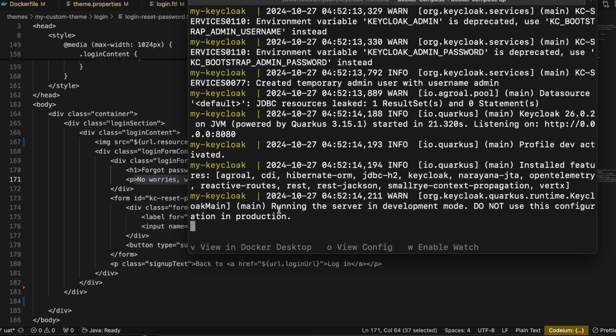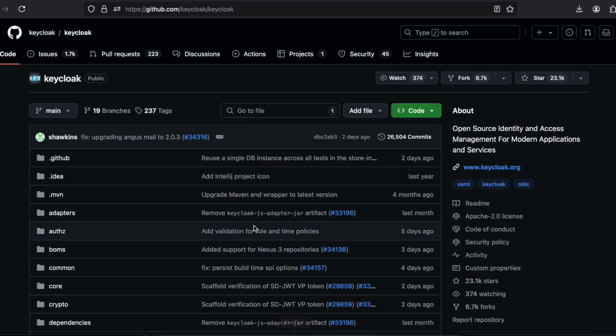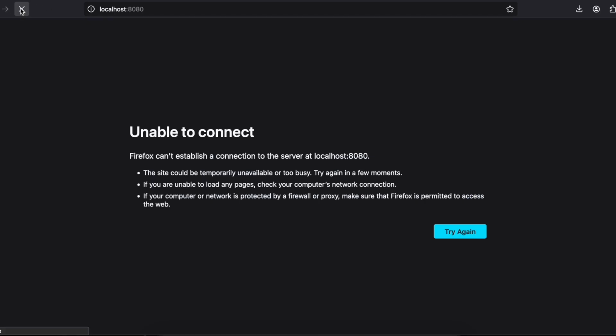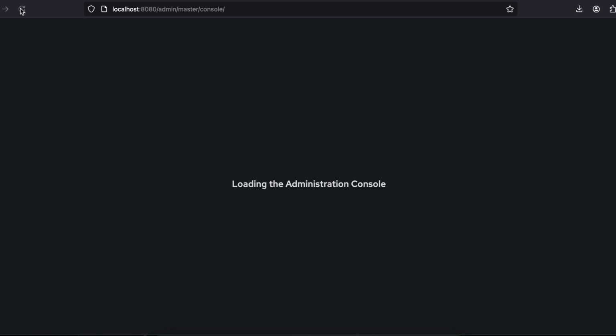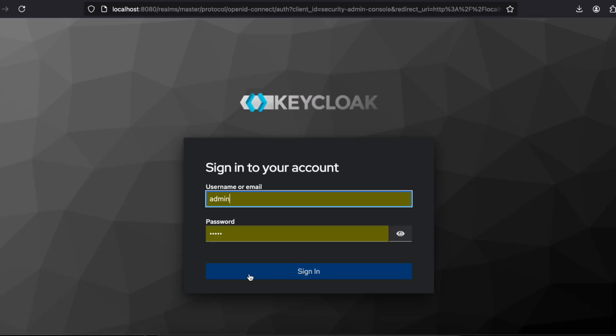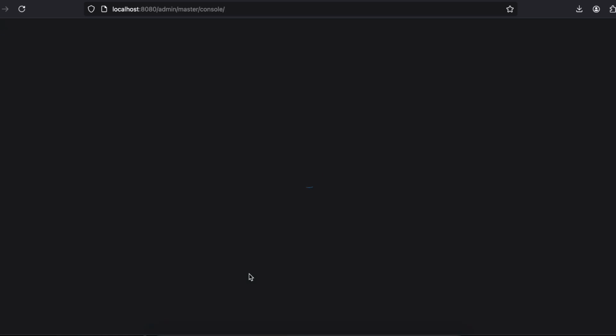Okay, so this is done, running the server in development mode. That means it is done. Now I can go to my browser. I can hit localhost:8080 and it will show me our console screen. The default username and password is admin, so I'll just enter that.